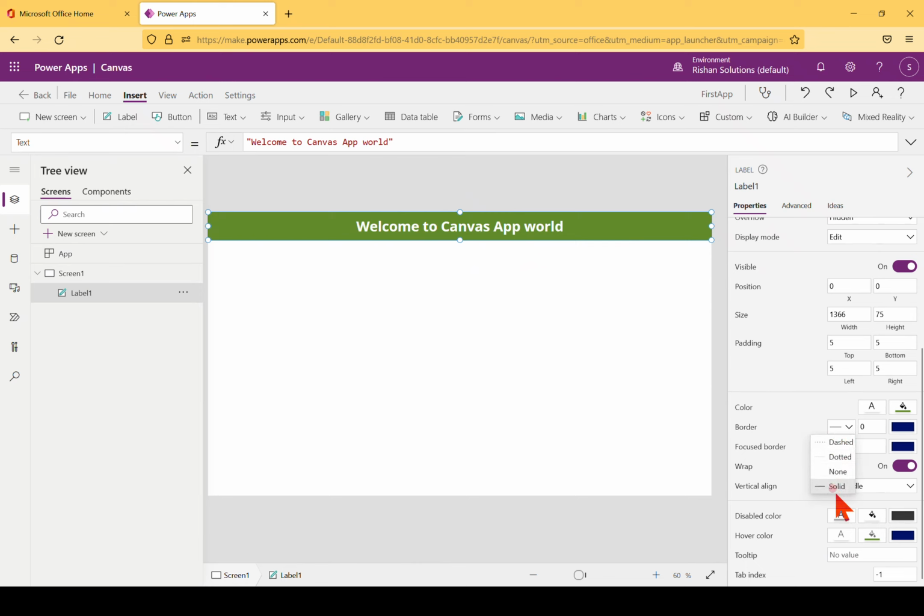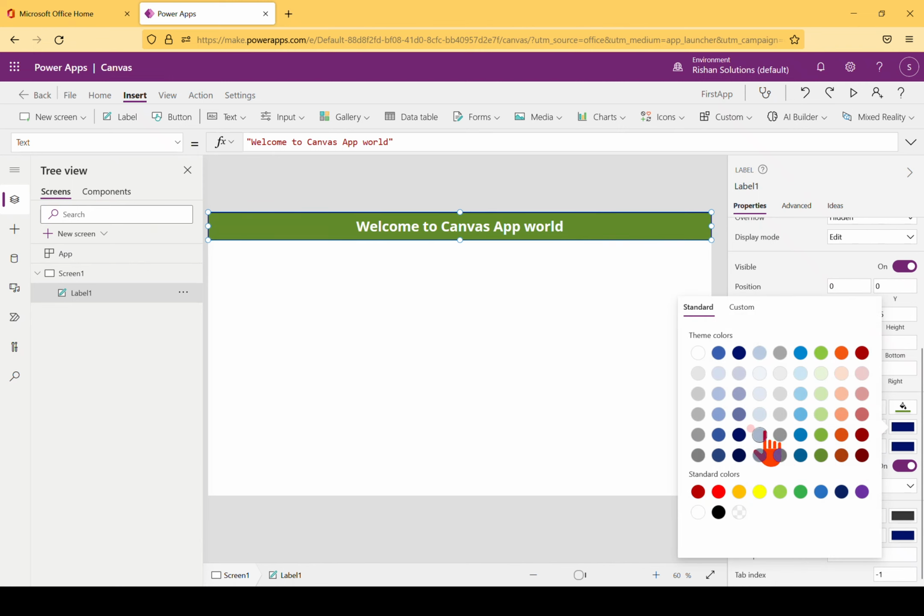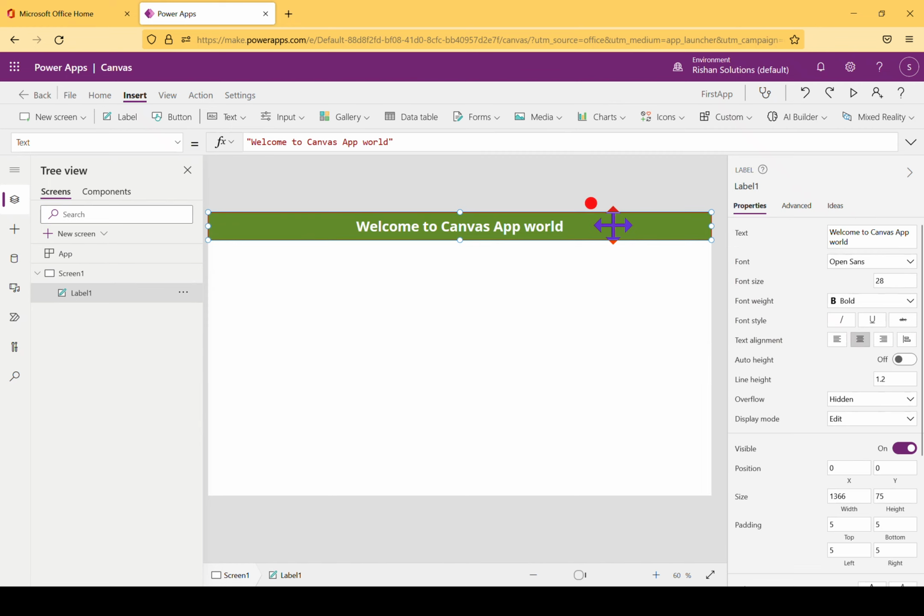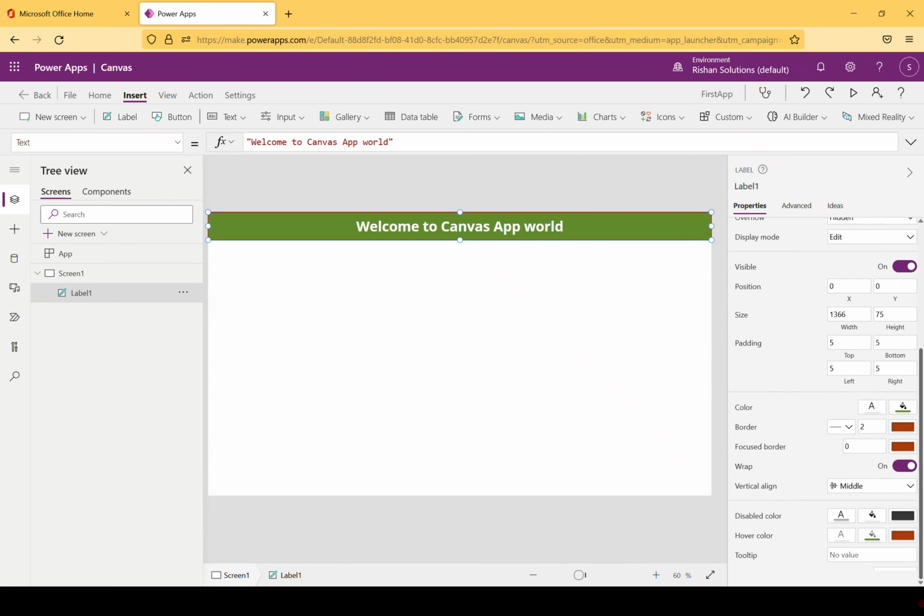We have other properties also. If you want to have a solid border with 2 pixels in a blue color, or if you don't like blue, you can have red, green, or any other color. If you want, you can go with the border color as well. So this is a focused border.